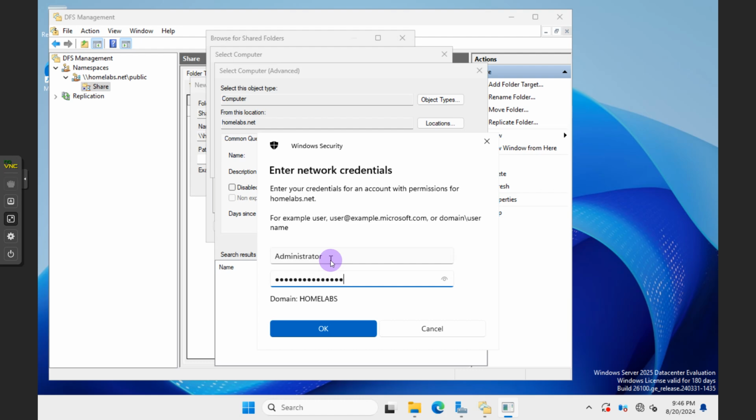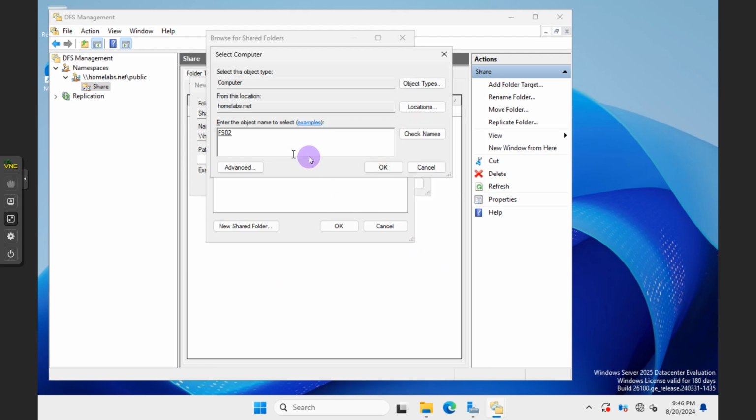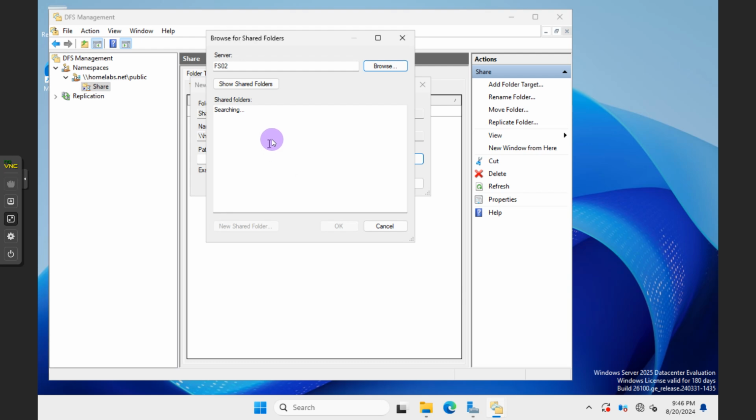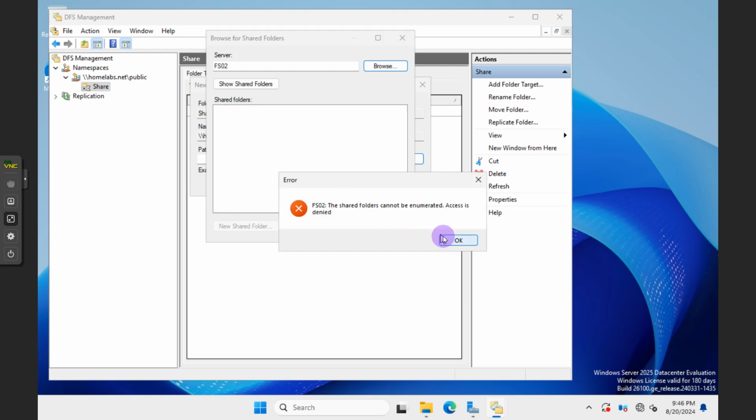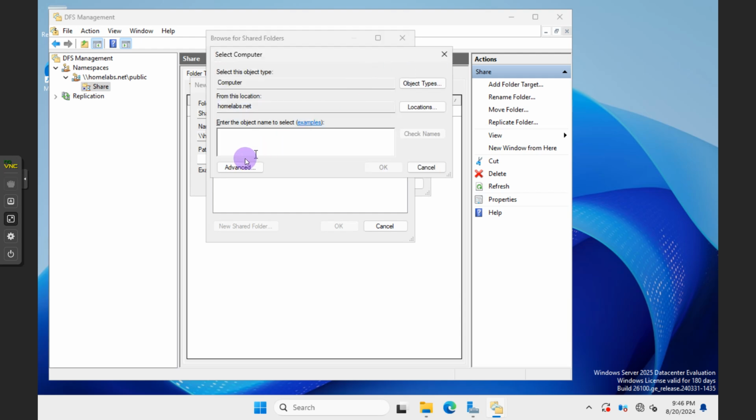Probably typed the password wrong. Okay, there we go. So now we were working on file server 01. We need to bring our file server 02 and click OK. And now it's going to search for those file servers. Well, it should search for it, but we were on 2. Let's browse again. And if this happens, it could be because I'm not logged in properly with the right credentials.